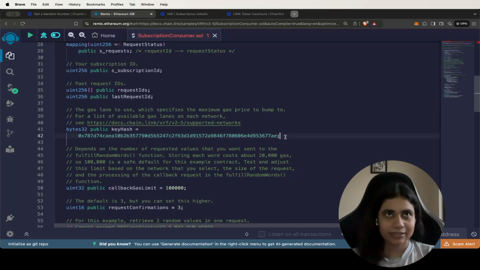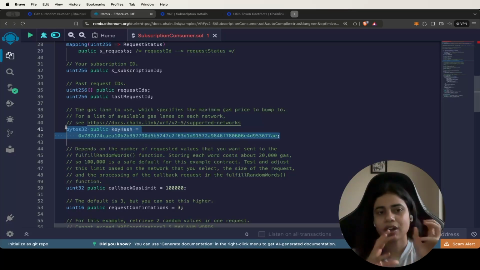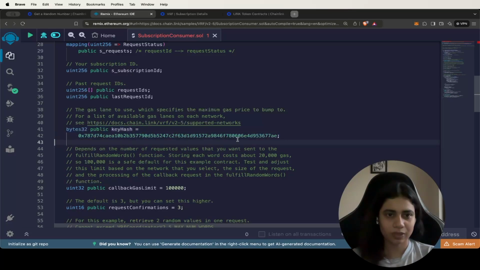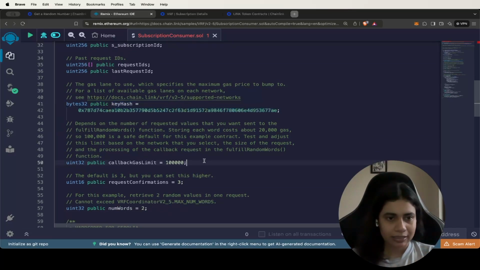Okay, so this is a very important concept. This is a key hash. What it means is this is the maximum gas price that this contract is willing to pay for requesting a random number, and this is the key hash for the Sepolia network. So we will leave it as it is, but depending on the chain you are interacting with, you may need to change it. Then there's this state variable called callback gas limit.